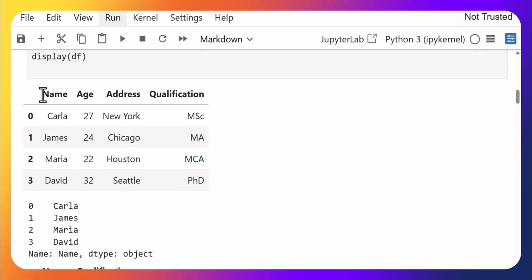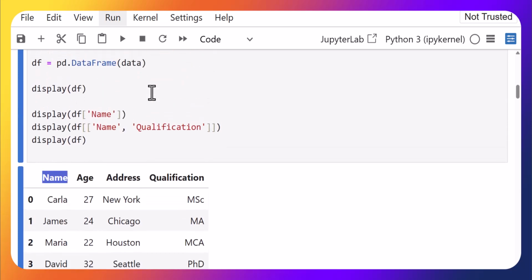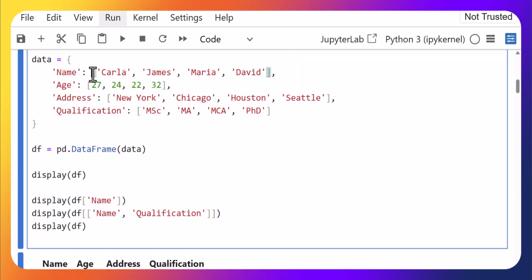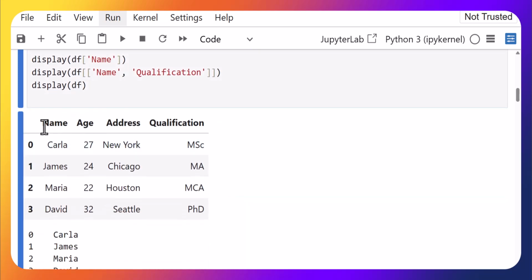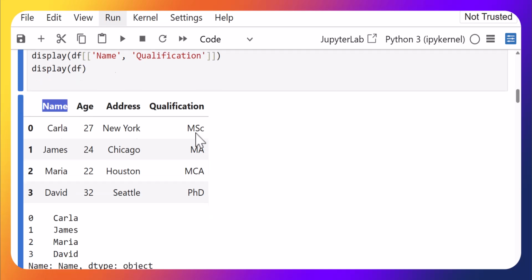So basically all the keys in the dictionary have become the column labels, and the corresponding list of values has become the values of that particular column. As you can see, Carla, James, Maria and David are the values under the name key, and name became the column label of that particular column, and all the list of values have become the values of that column, and so is the case for the corresponding columns.